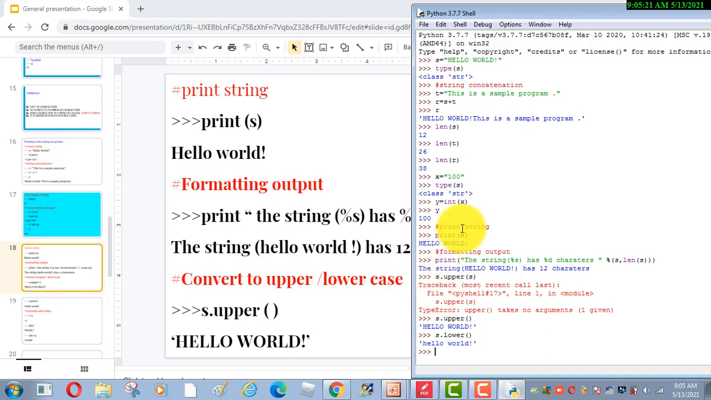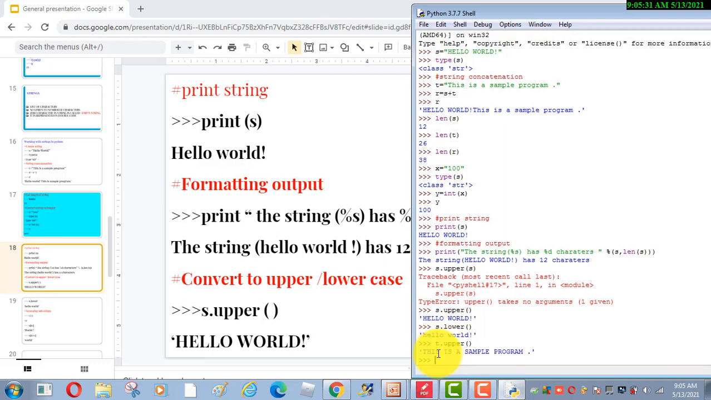Now similarly, if I want to write my t in uppercase or lowercase, I should write t dot upper, open the bracket, close the bracket, enter. See, I have got this is a sample program.